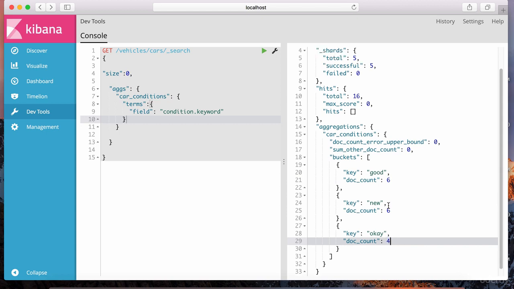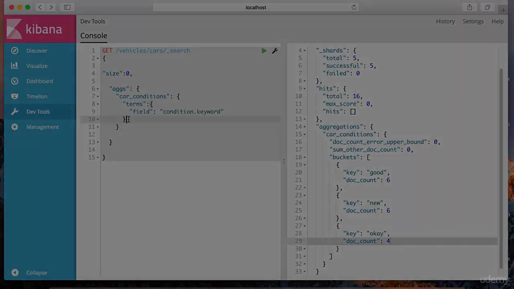If I want to get the average price for each one of these conditions, why don't you take a moment to try that out on your own? Pause the video, try that out, and then you can resume to watch my solution.